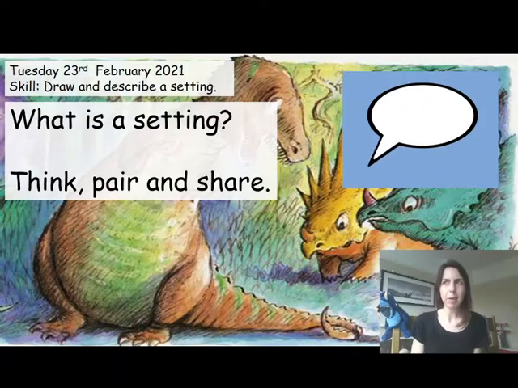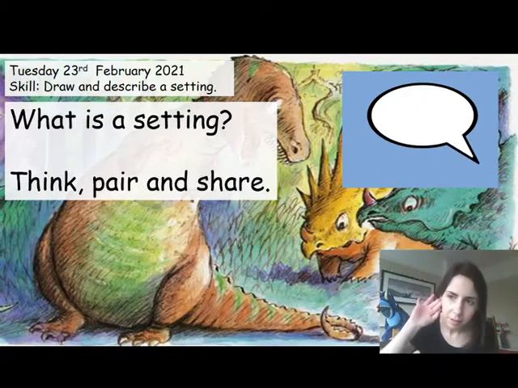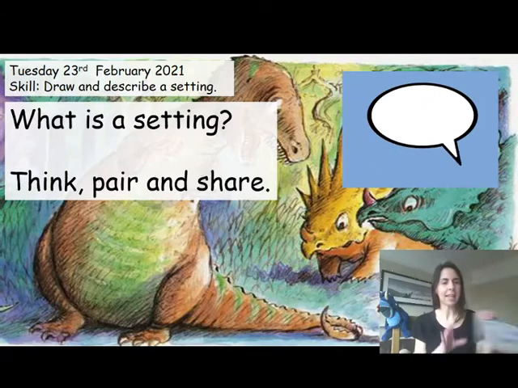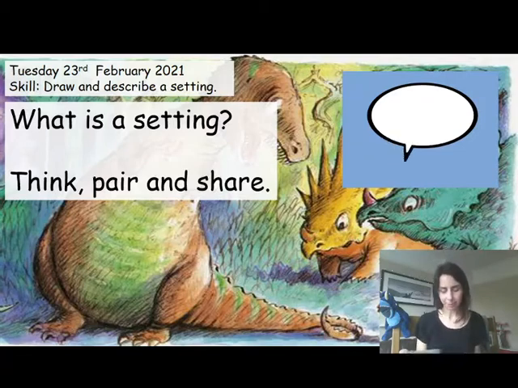So what is a setting? Do you remember you made a setting for your stories of Sweet Potato? Can you tell me what is a setting? Well done if you remembered. A setting is the place where a story is set.